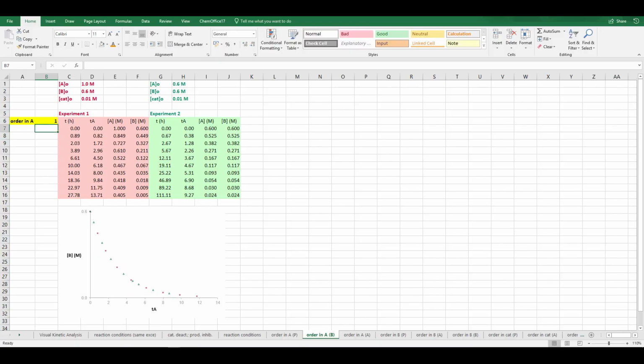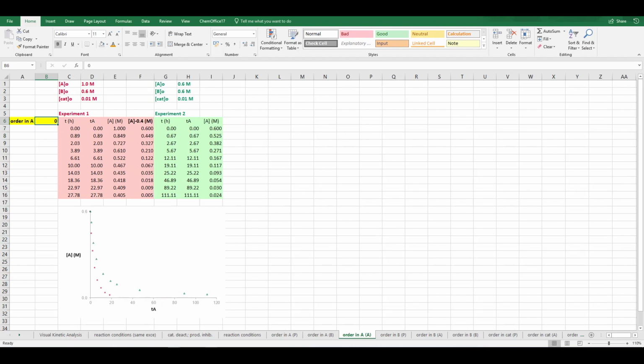Again, we have found the order in A to be 1. We could also elucidate the order in A by monitoring its own consumption, but in order to compare both reaction profiles, it is necessary to shift vertically the reaction profiles until the starting point for both reactions is the same. This has been done in column F, which simply subtracts 0.4 molar from the real concentration of A.